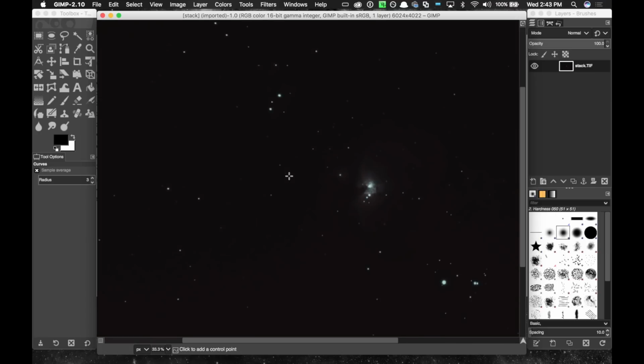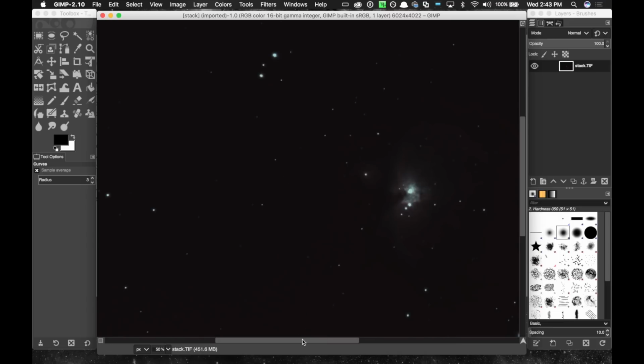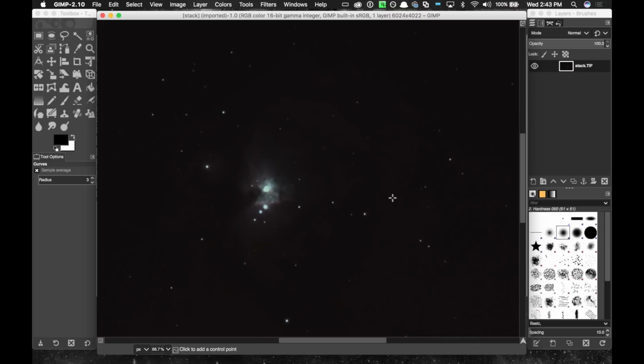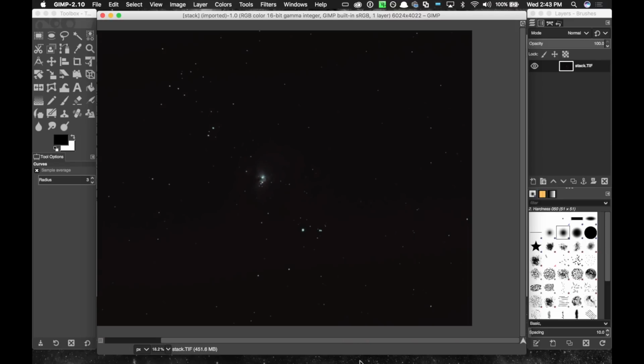Okay, after we have it open, keyboard shortcuts you should know: minus zooms you out, plus zooms you in. And you can see here in this stacked image, we're not seeing much detail of the Orion Nebula other than in the core here. And it's going to be hard to retain all of that detail in the core once we stretch the image, but we'll try to do a few tricks to bring it back in after we've stretched. So I'm going to zoom back out a bit here.